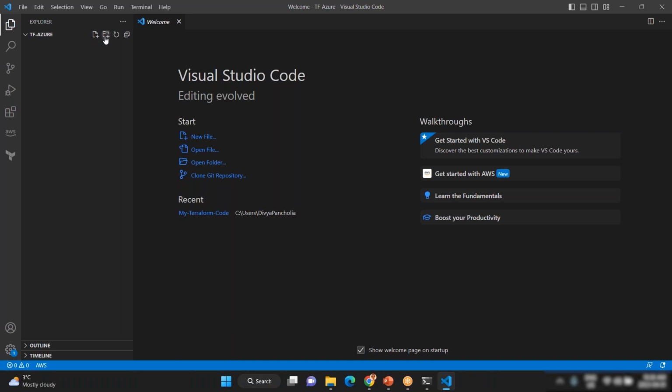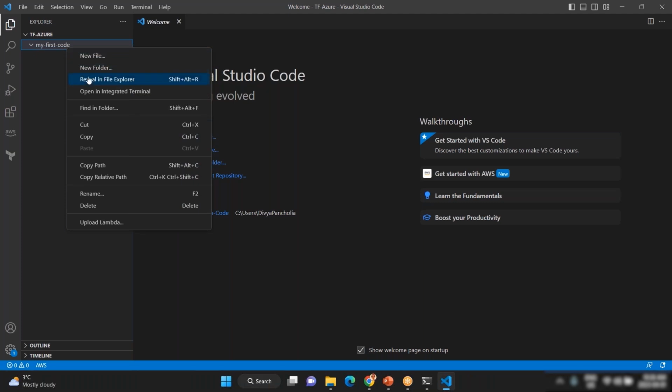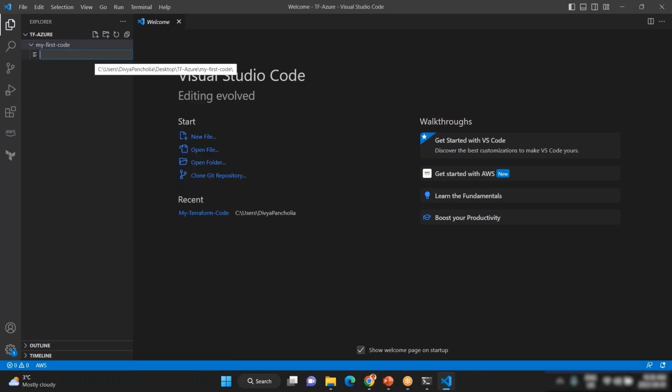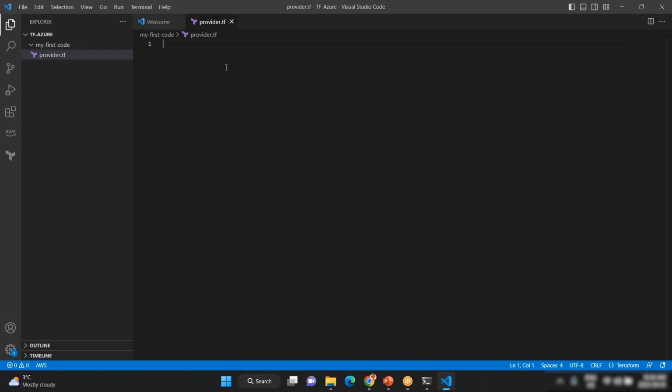Let me show you how the file extension will be. This is my working directory, and under Terraform Azure I am creating my first code. I have created another folder there. In that, I am going to create a new file, say provider.tf. If you see, I have written the tf extension, and automatically the symbol for Terraform has come. This is where I'm going to write my code for Terraform, the provider.